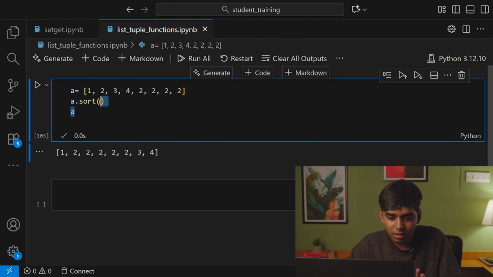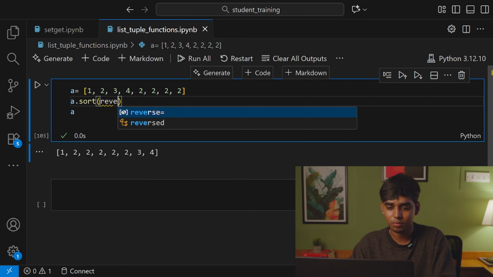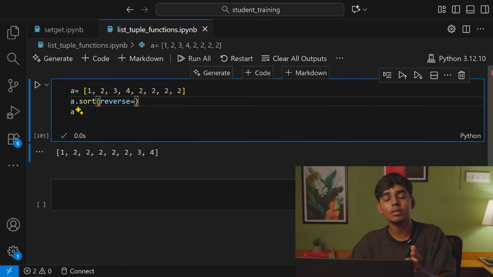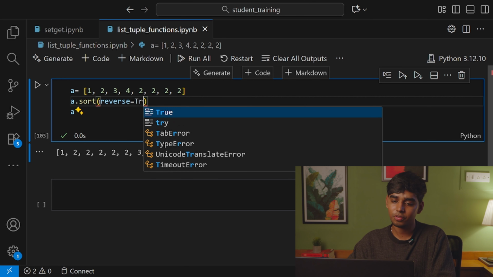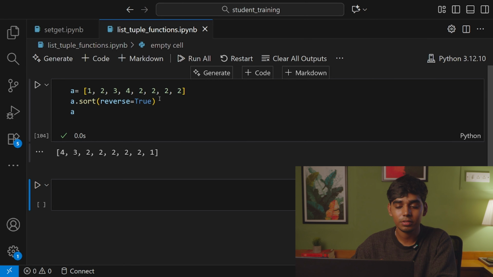Now you have 2 arguments, right? One is key and the other one is reverse. We'll see key, but before that we'll see reverse. Reverse is simpler. Reverse takes a boolean value, and if you give True, now you see it sorts in descending order. Pretty good, right?